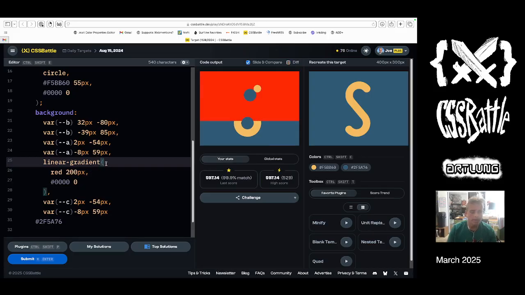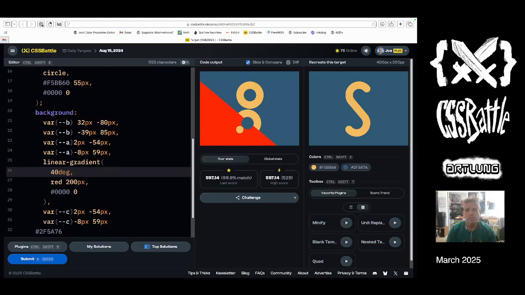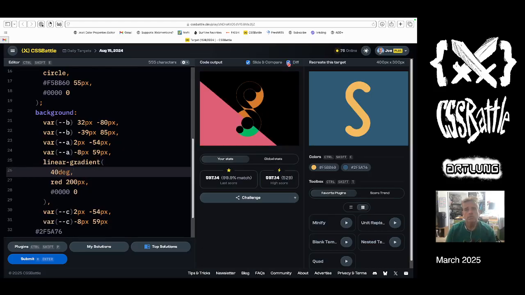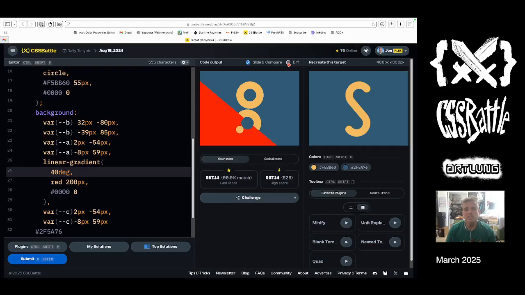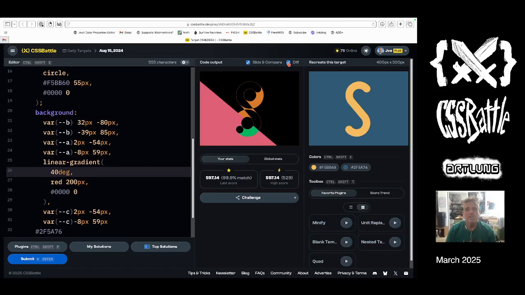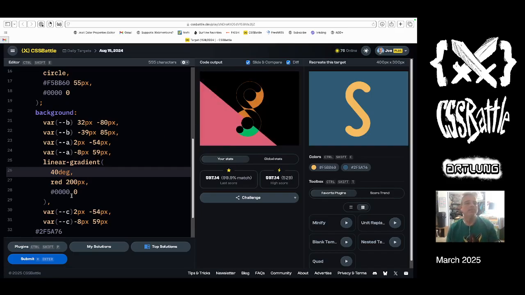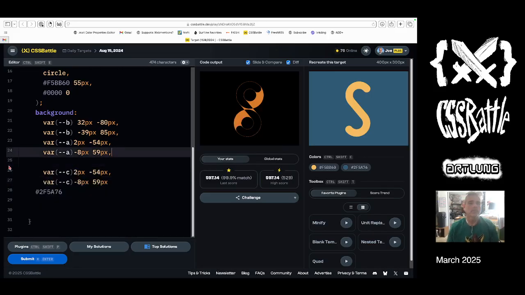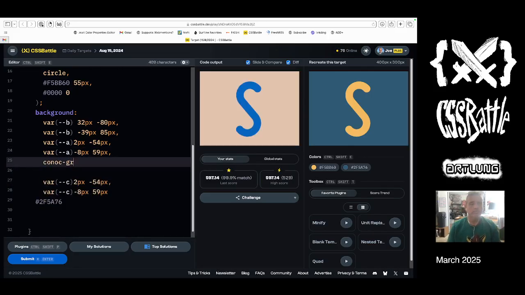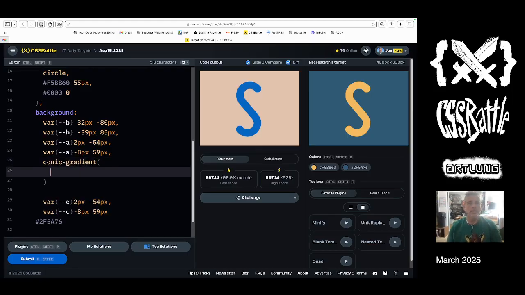And so we want an angle like 40 degrees to start with. Oh, and this unfortunately will clobber other work. Yeah, so that's terrible. So what I need actually, do I need my friend the conic gradient? Maybe. Let's do a conic gradient.